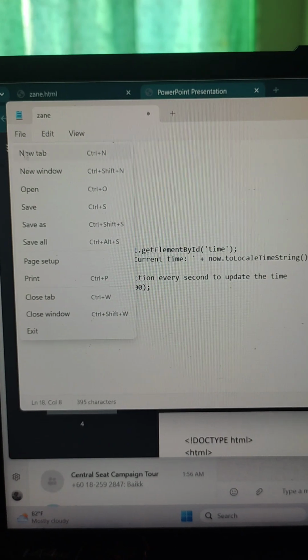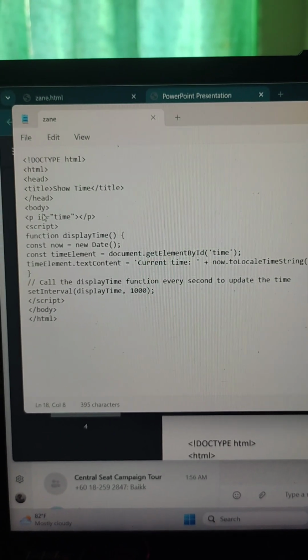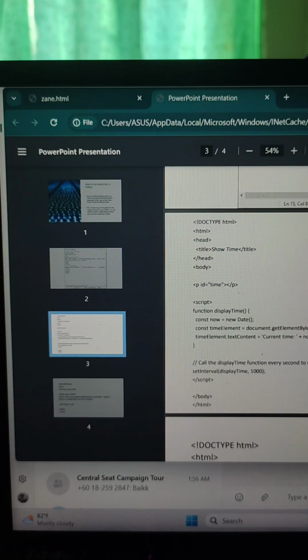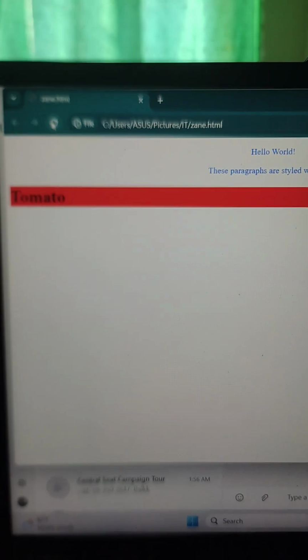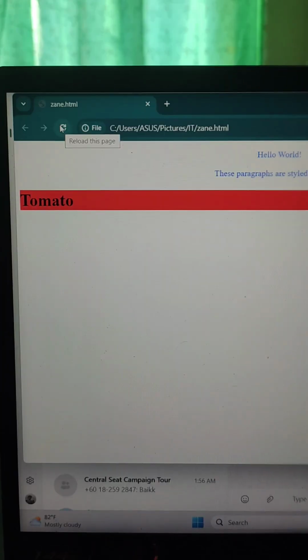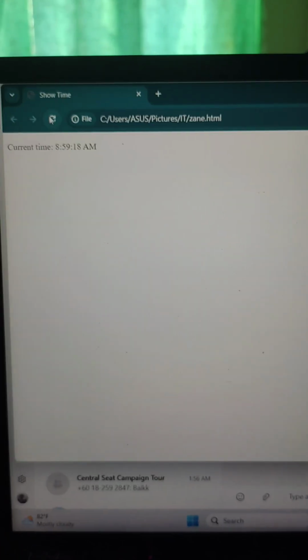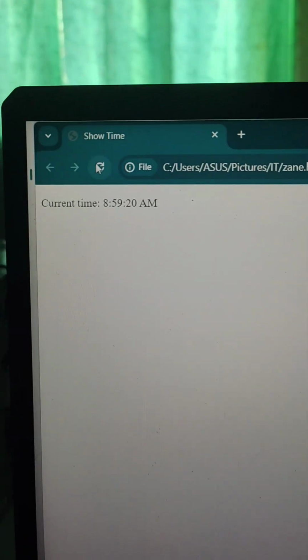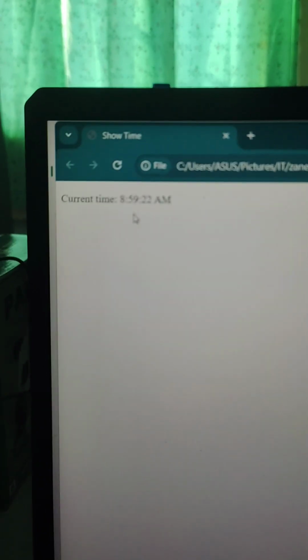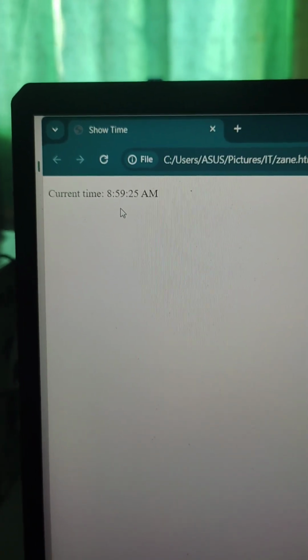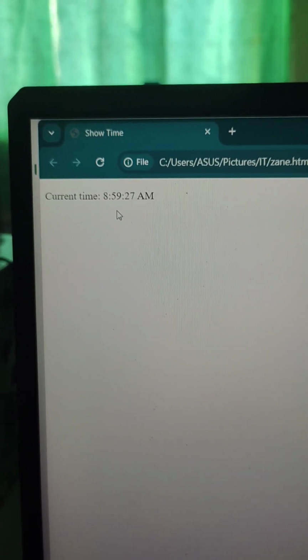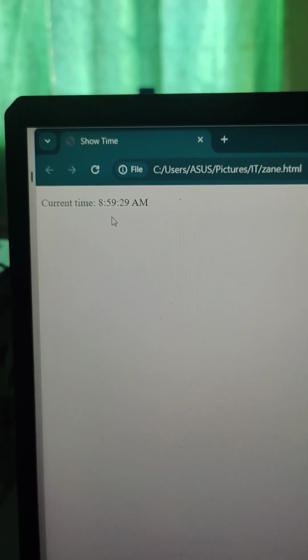Okay, we save and we go to Google. And then just reload our page. As you can see, this is the result. Current time 8:59, 25 seconds, 26:27 AM.